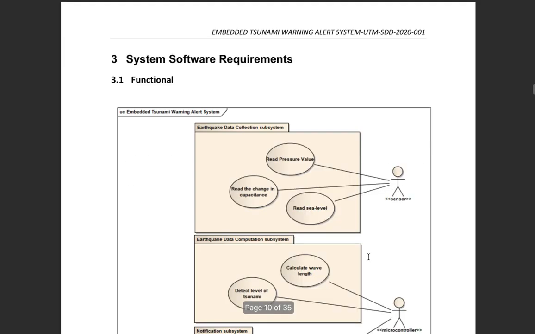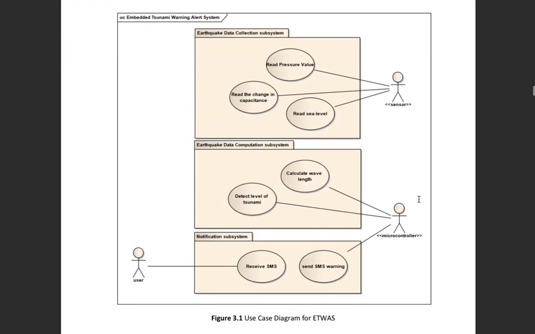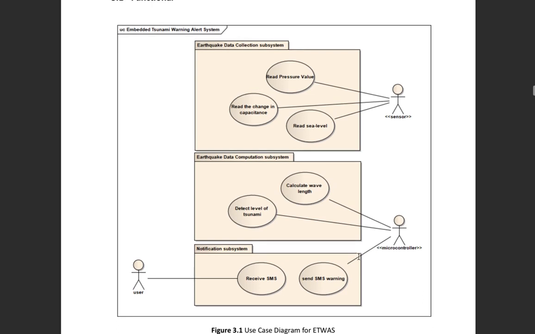The next one is our system software requirements. Here we can see this is our use case diagram. It will work with three different subsystems. First one is earthquake data collection. It will collect data from three different sensors. First, it will read pressure value, read the change in capacitance, and read sea level.